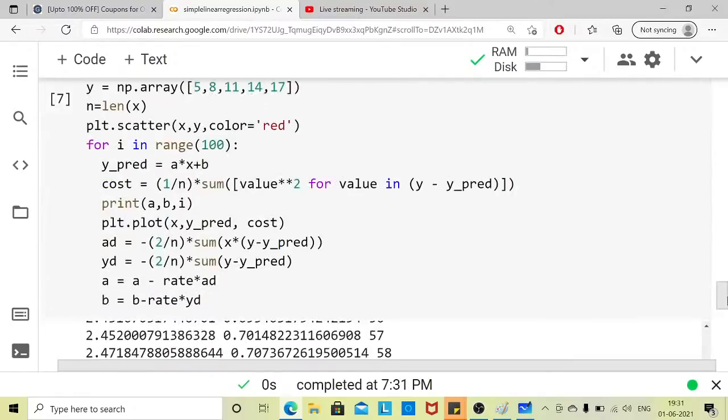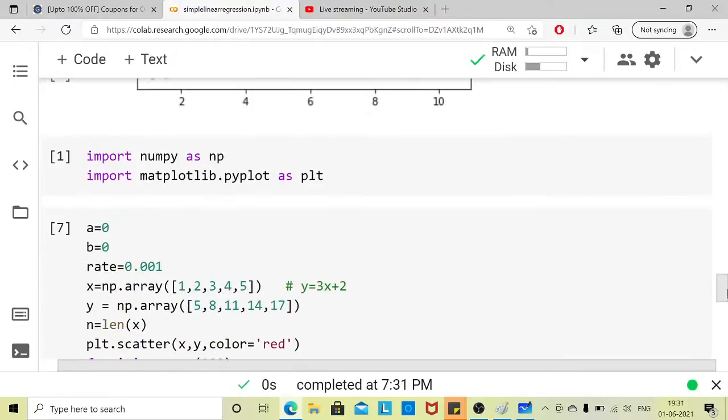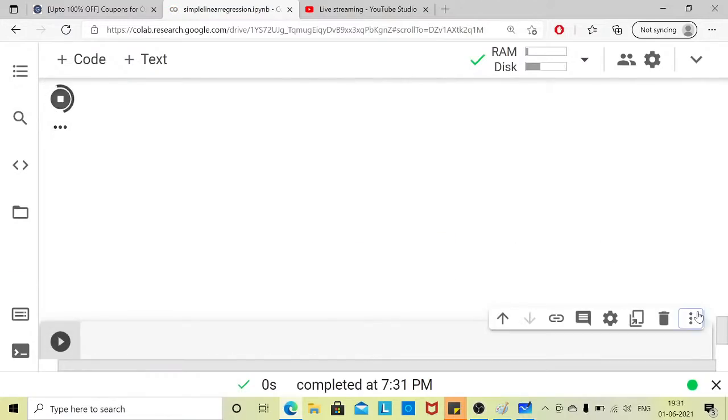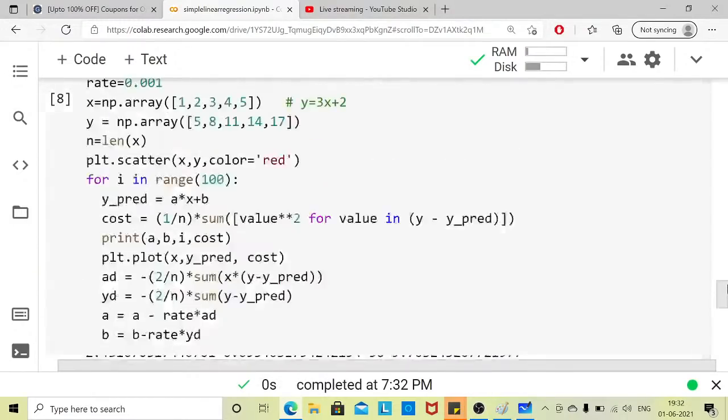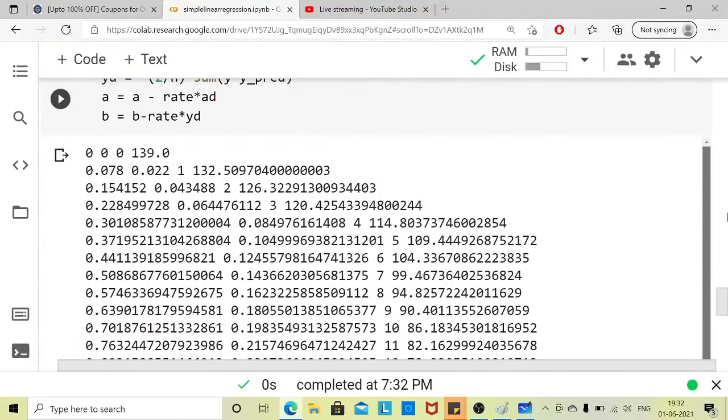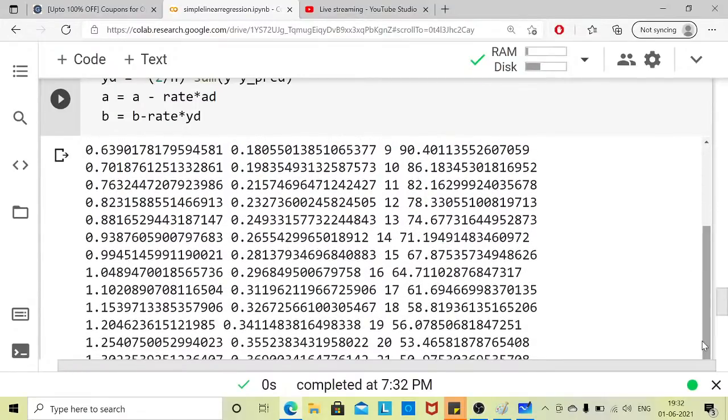Is it printing cost or not? Okay, comma cost. And you can see here the cost. Initially, we can format this also. Initially, cost is 132, then 126, then 120. It's decreasing, and if I scroll down, it keeps decreasing.